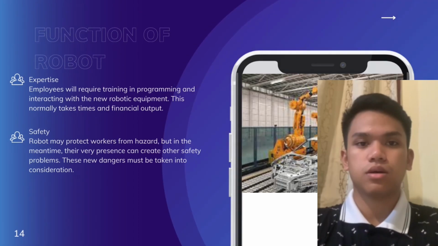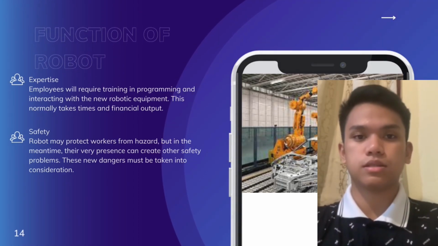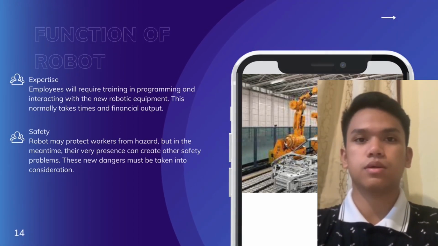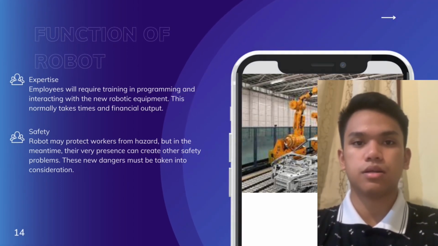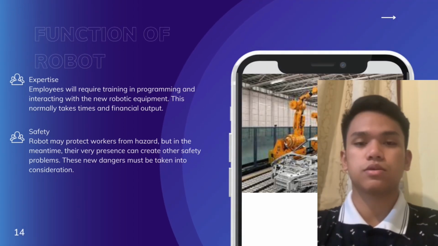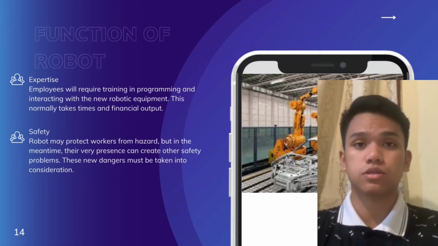Safety. Robots may protect workers from hazards, but in the meantime, their very presence can create other safety problems. These new dangers must be taken into consideration.